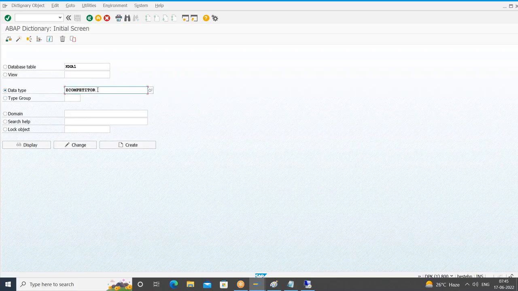Before you delete these append structures or include structures, you delete the enhancement implementation. Instead of deactivating, better you delete the enhancement implementation, because these additional fields might have been added in those subscreens, so it will not allow you to delete directly here. So check whether any existing enhancement implementations are available, that is BAdI implementations. If they are available, instead of deactivating, directly delete them.